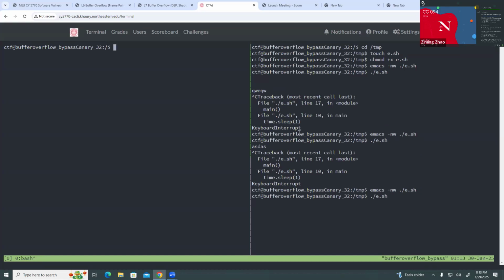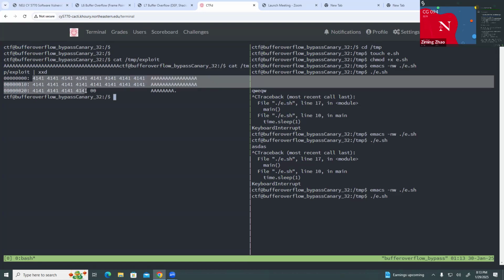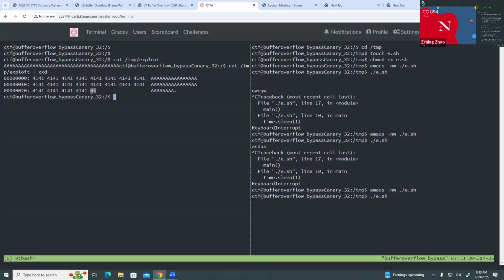I go back to here to see if that file exists. The exploit. Okay, that exists. Looks correct. We have 40 this then 0 0. Why do we have a 0 0 there? Well, put 0 there.